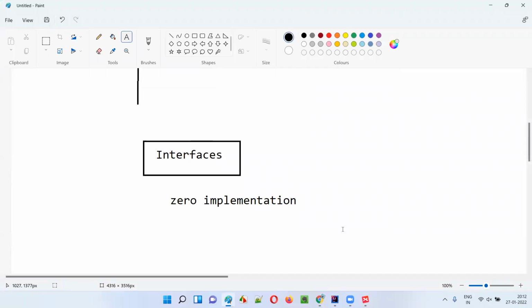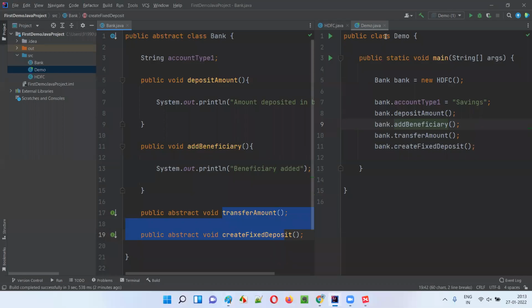Okay, with interfaces there is zero implementation. None of the methods in the interfaces can have the body. Okay, we'll see that now.